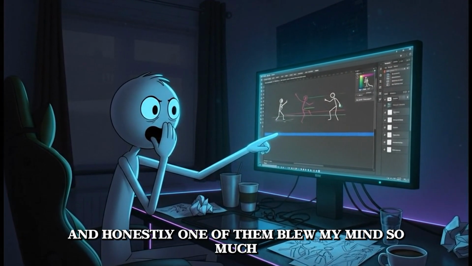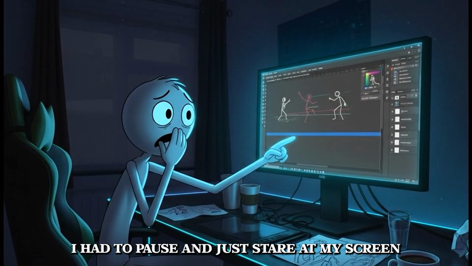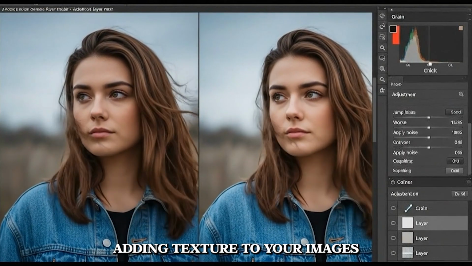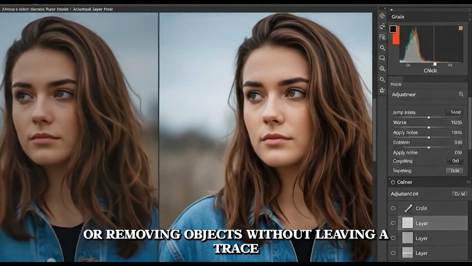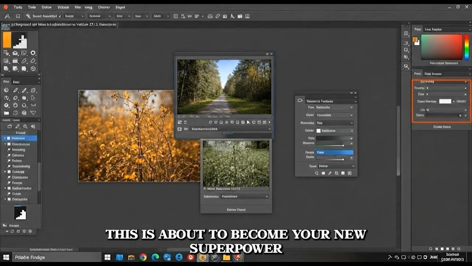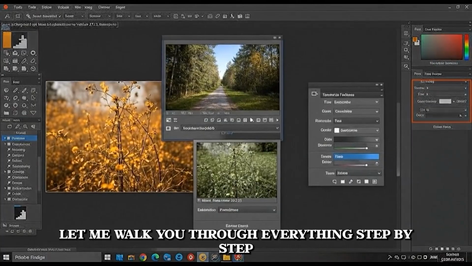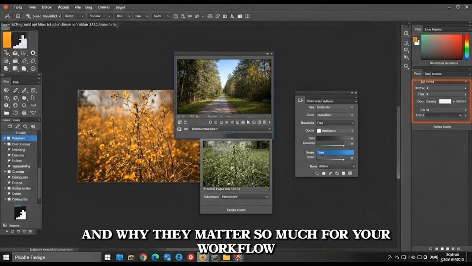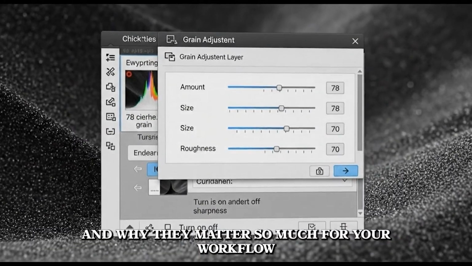And honestly, one of them blew my mind so much I had to pause and just stare at my screen. If you've been struggling with adding texture to your images, fixing hazy photos, or removing objects without leaving a trace, this is about to become your new superpower. Let me walk you through everything, step by step, and show you exactly how these tools work and why they matter so much for your workflow.